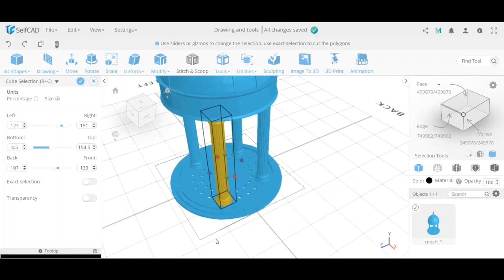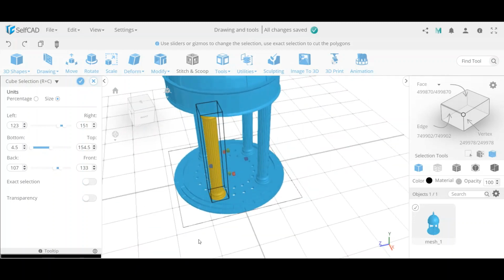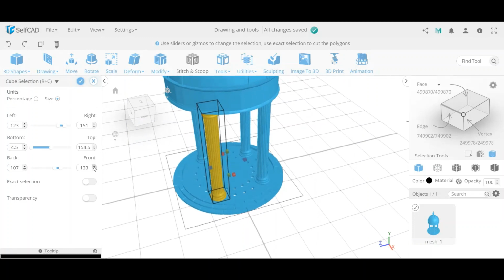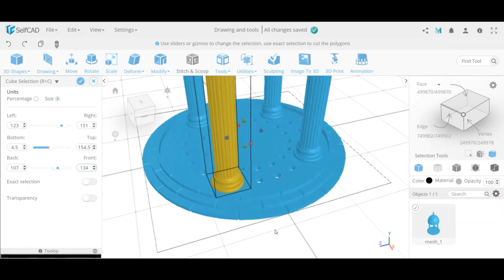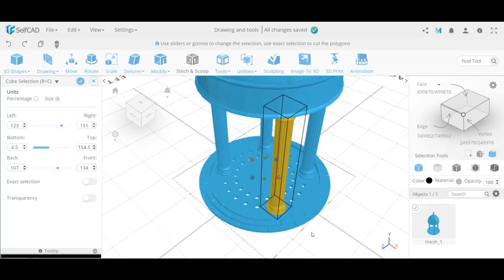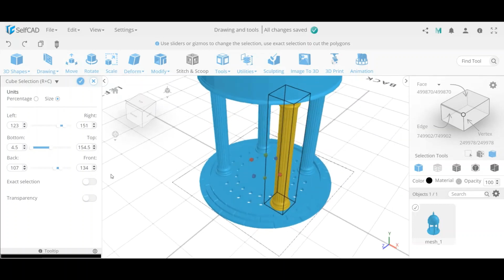But here I'm actually left off a little bit too short on my front side. So my front is 133. I guess I gotta make it 134. Oh, actually 134 means it cuts it more, so I'm sorry. I gotta make it actually, no, I did. Okay, yeah, that's good. So it looks like I have it right over here. So at this point, if there's no exact selection on, this is basically just a marquee selection, but a cool way of selecting.